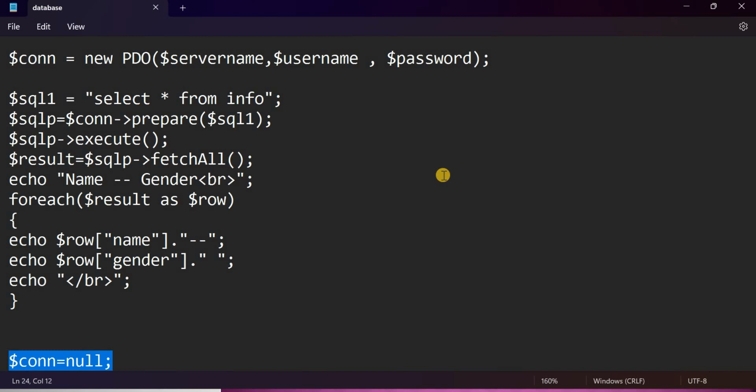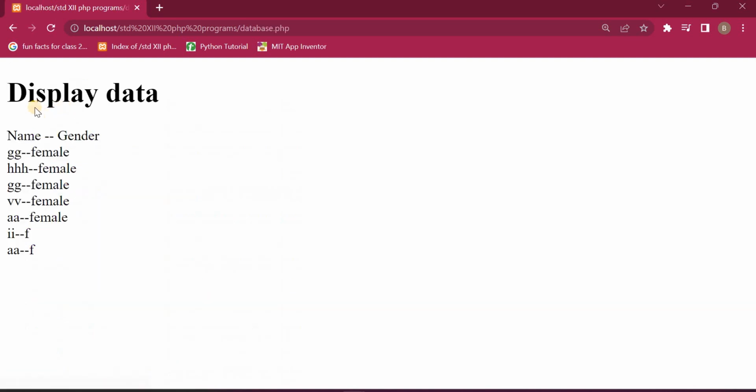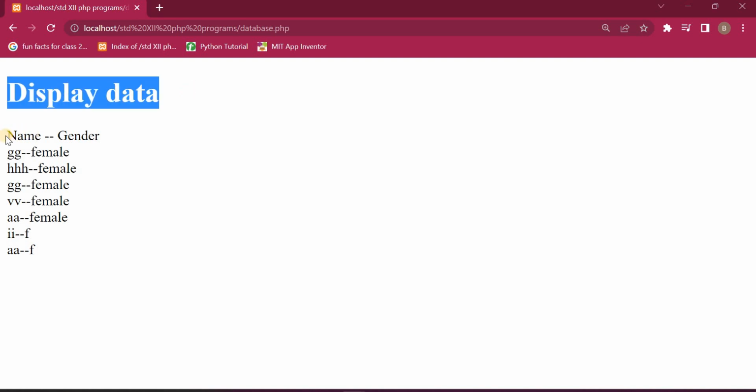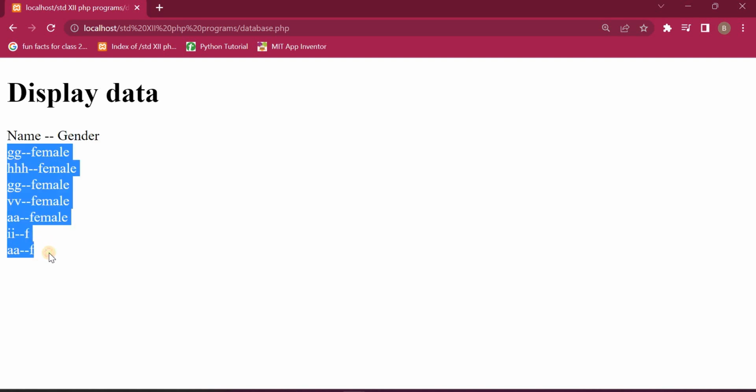We will open this in the browser and check the output. So this is the list of our files. Let us open the database file. Once we open the database file, we can see display data, which was our heading. Then we can see name and gender, which is going to be the heading. And after that, we see all the rows which are stored in the table.